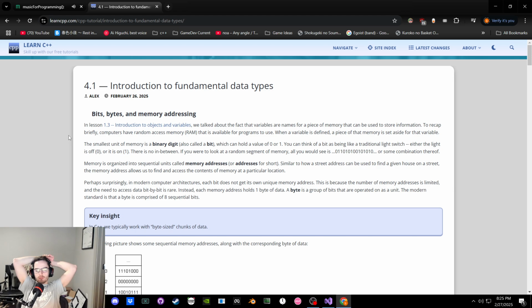The smallest unit of memory is called a binary digit, a bit. It's going to hold a value of 0, 1, true, false. Light switch, on, off. 0, 1, no in between. Bits are organized into sequential units called memory addresses. Similar to a street address, a memory address allows us to find where the memory is.